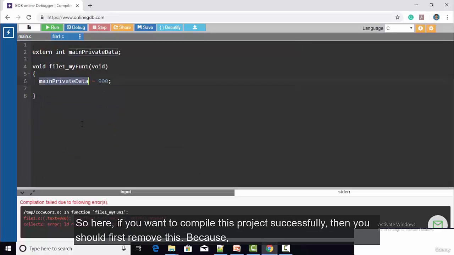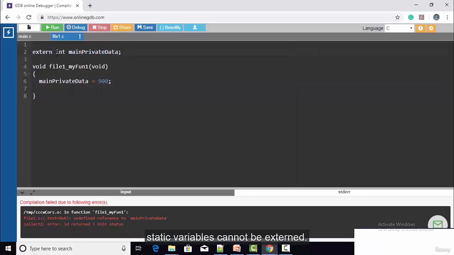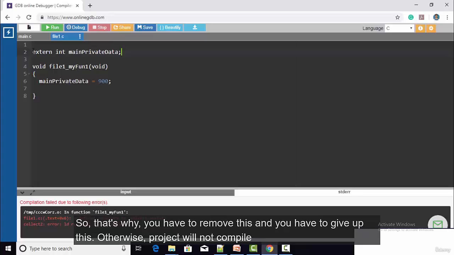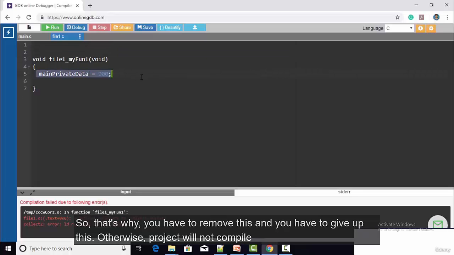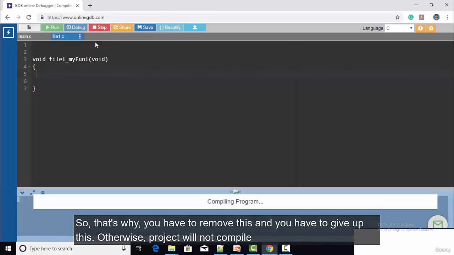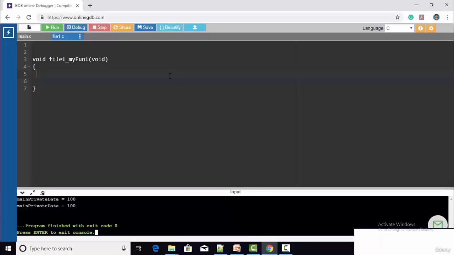So here, if you want to compile this project successfully, then you should first remove this, because static variables cannot be externed. That's why you have to remove this and give up this. Otherwise, the project will not compile successfully. So the static keyword can be used with functions, and we'll see that in the next lecture.